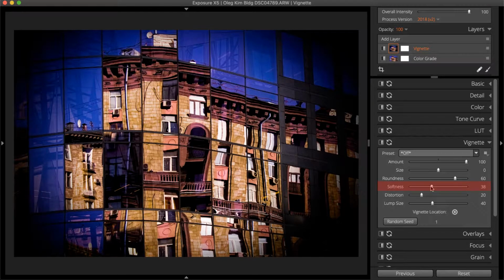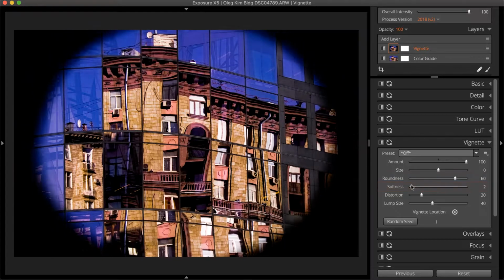Softness controls how the edge fades into the border. Low values of softness give a hard edge, and high values make it increasingly subtle. Low softness makes it easier to visualize the effects of the other controls.